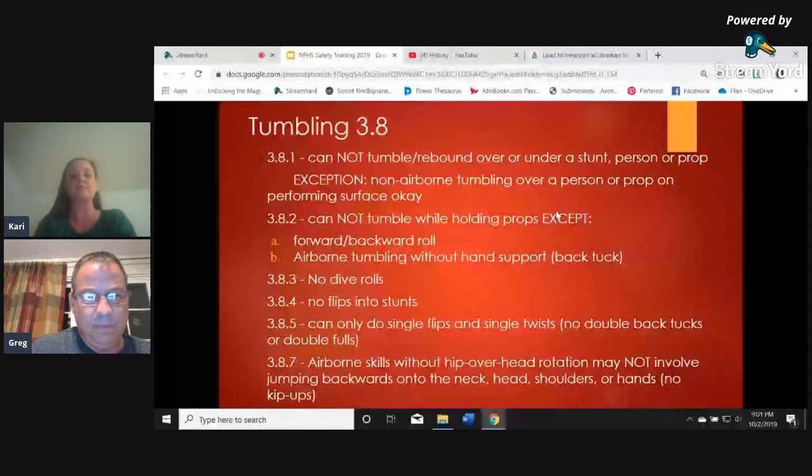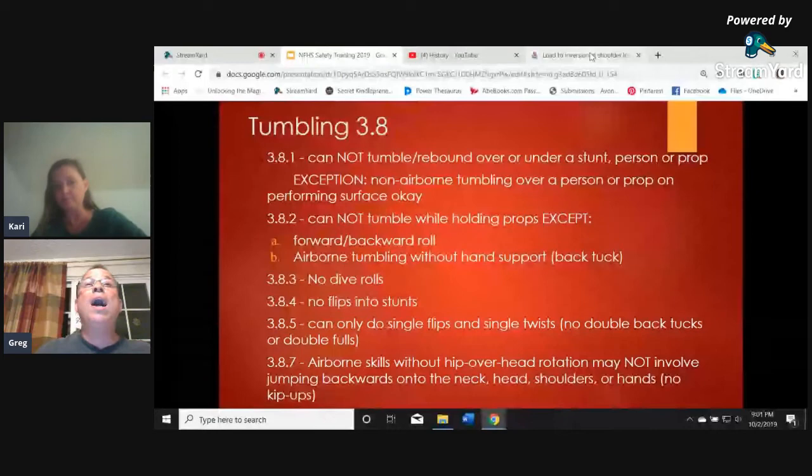Yeah, the actual definition states an airborne forward roll where the feet of the performer are at or above the performer's waist prior to the hands making contact with the performing surface. Okay, but just remember, in the sense of that, swan dive is still illegal. Oh, absolutely.